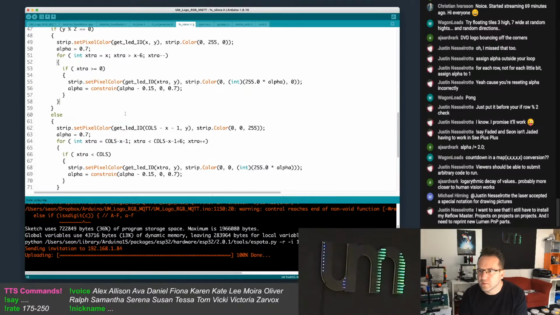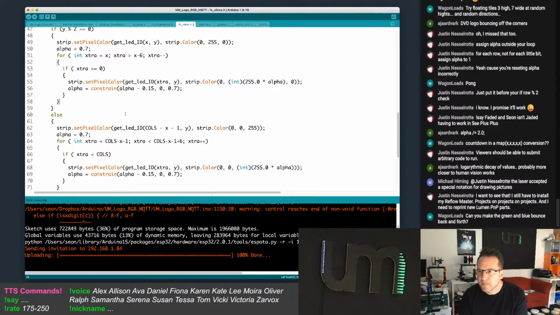I want to see that. I still have to install my Reflow Master. Projects on projects on projects. Wow, you're working on a Lumen PNP, which is awesome. You haven't installed your Reflow Master. Oh, shocking. You know, you could probably sell that on the black market right now for a fortune, because I can't make them. I can't make Reflow Masters. I've got so many people waiting. I can't get silicon. So, yeah.